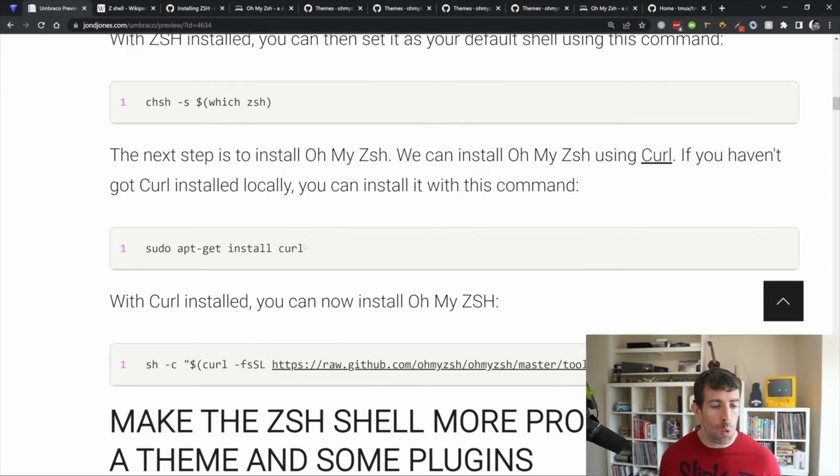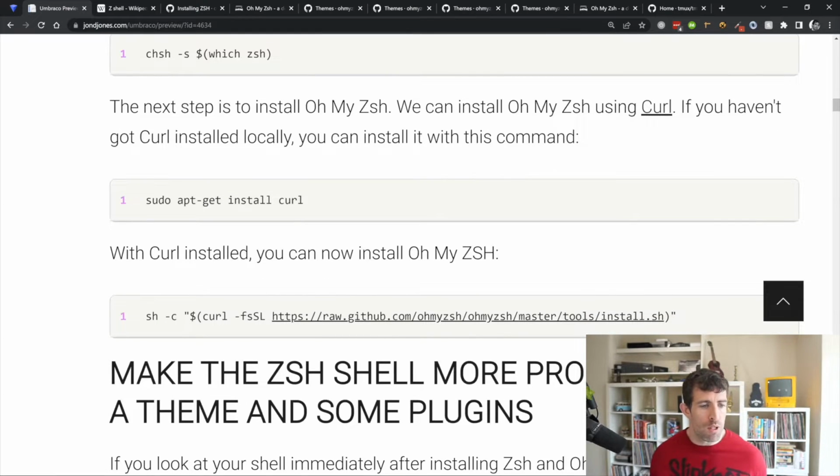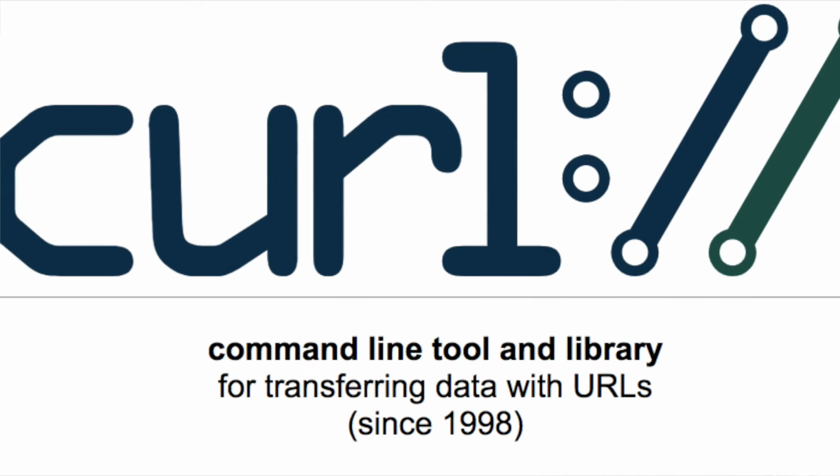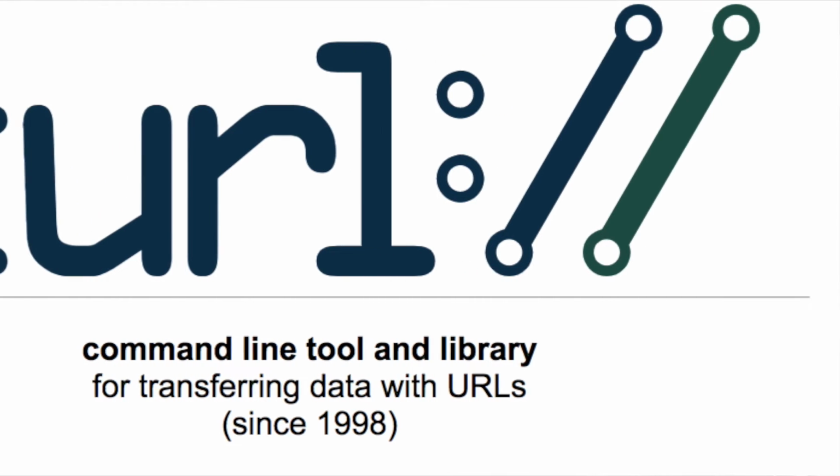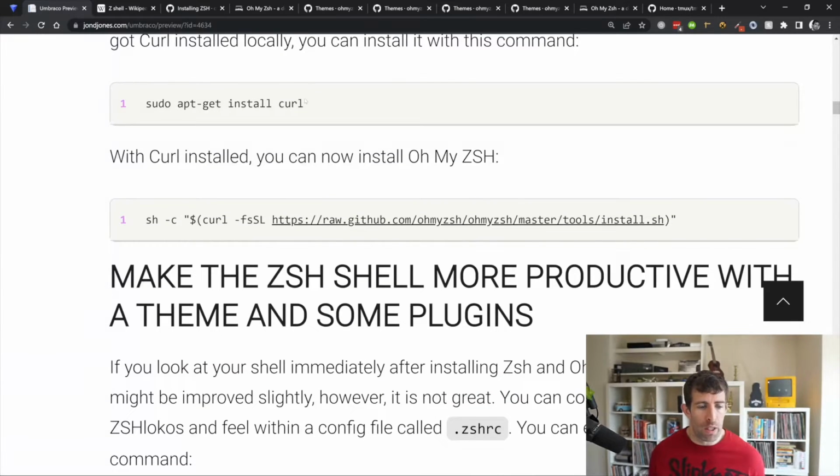You install Oh My Zsh using curl. So back to our terminal, we want to do a sudo apt-get install curl.